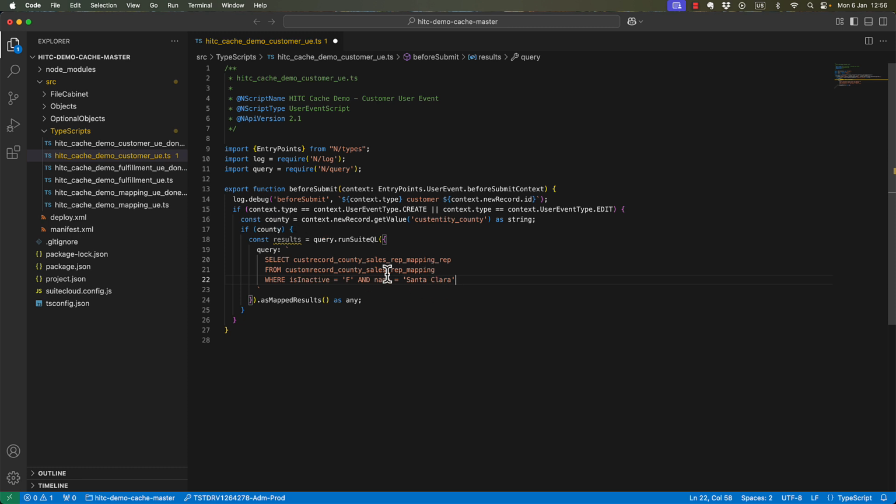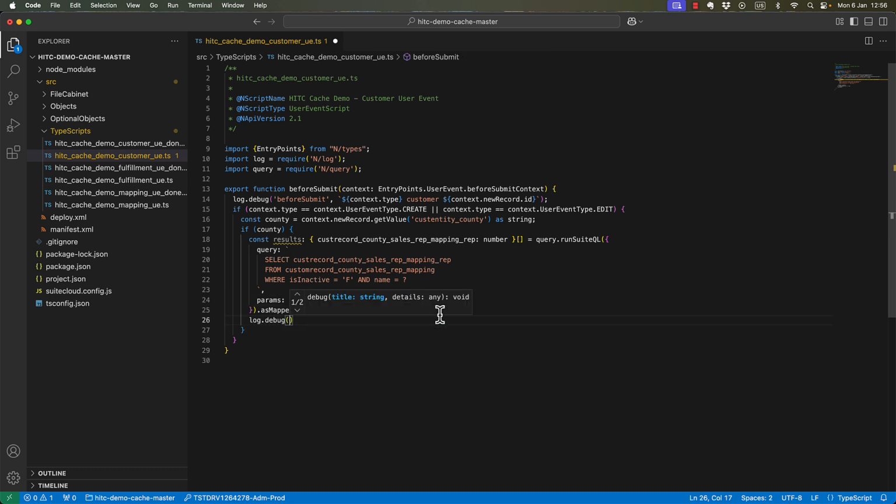And we want to replace this Santa Clara with our county, so let's just do that using the query module. It lets us use a question mark, and then we can add a params list here. And this just replaces question marks with the sequential values in this array. And to tell TypeScript what it is we're getting, we can say that it's going to be an array of objects where this is a number, the internal ID of the sales rep. And it's always a good idea to log things after a lookup, so let's add a log for this.